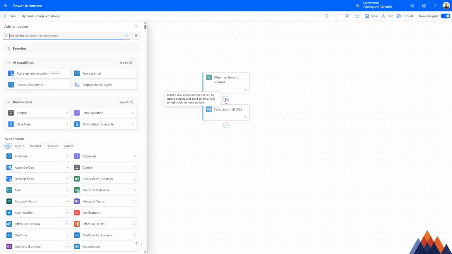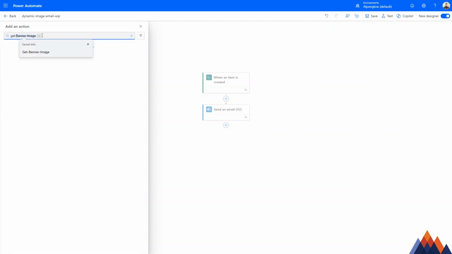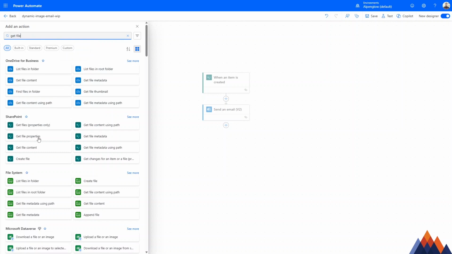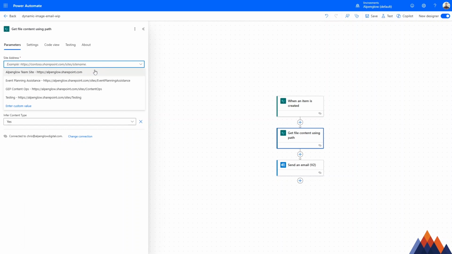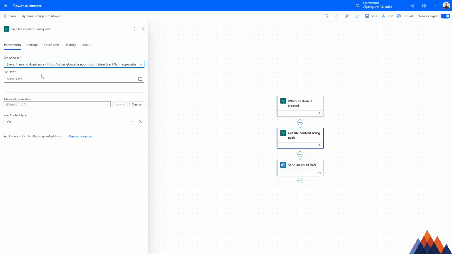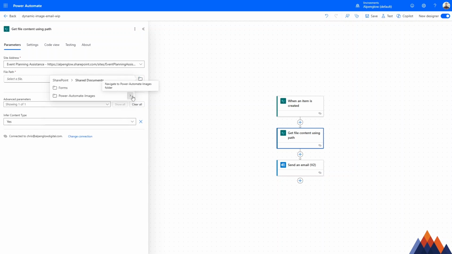So for starters, let's talk about how to grab a file from SharePoint. If we go to add an action after our trigger and before our email send, there are a lot of great actions here for SharePoint. If you come up here and type get file, you will see a bunch of different ways that you can grab files or their properties or content from SharePoint. What we want to use for this example is get file content using path. And when that pops up, it's going to ask you to specify where the file's at. So in this case, it's your SharePoint site address. We have event planning assistance site, and then you're going to actually go through the folder structure and find the exact file. So ours is in our shared documents, Power Automate images.